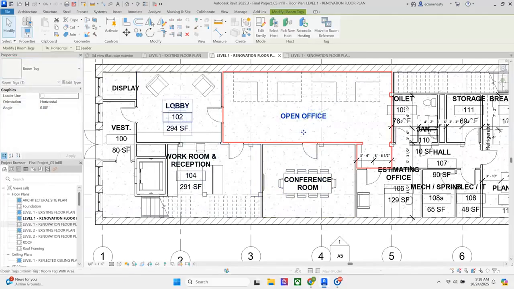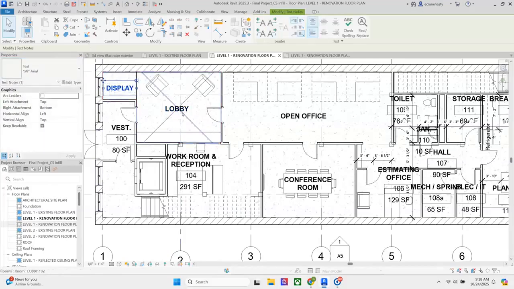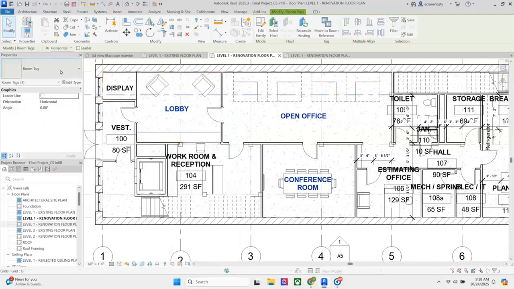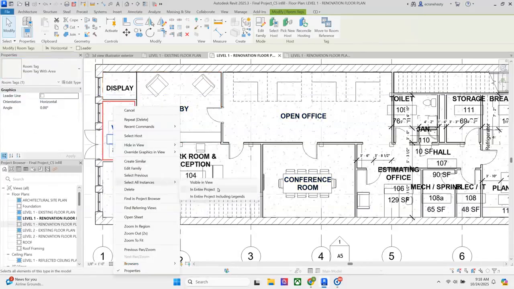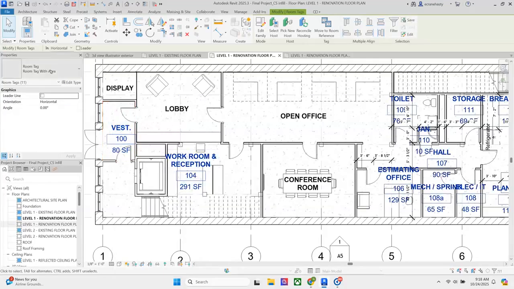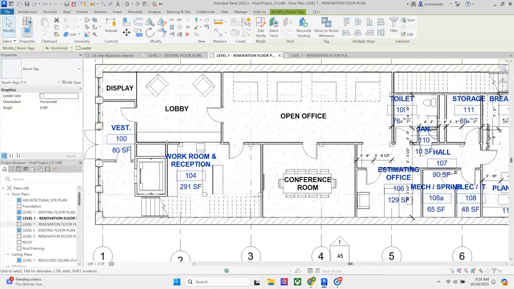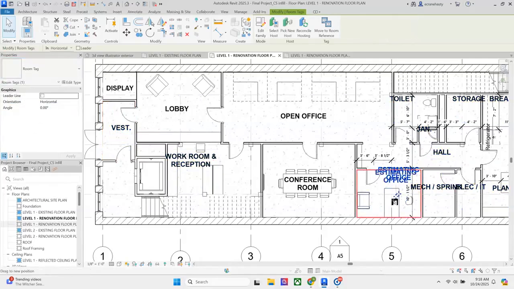We'll just have open office, we'll have lobby, and I'm changing that family type over here to the left, just to a room tag. And so it may be that you'll be able to fit all of these. You can also right click, select all instances in view and change them, the ones that are not just a room tag. Then right click, select all instances in view, and select room tag so that you can quickly move them around.